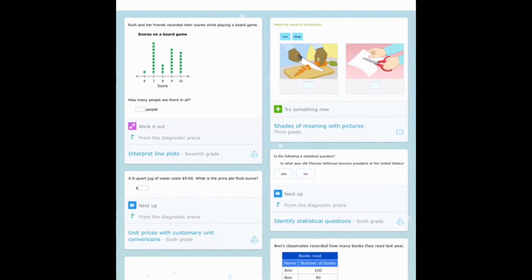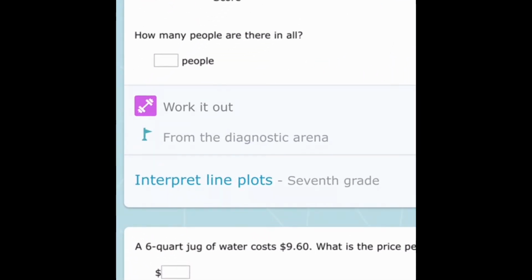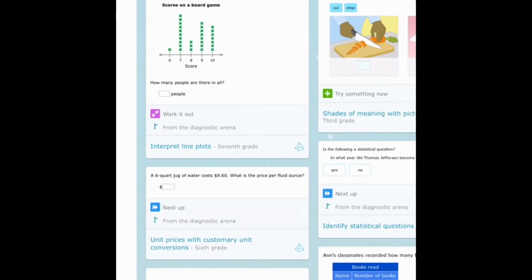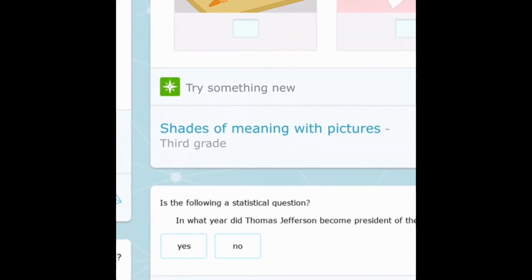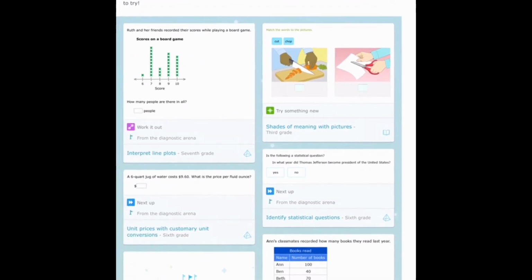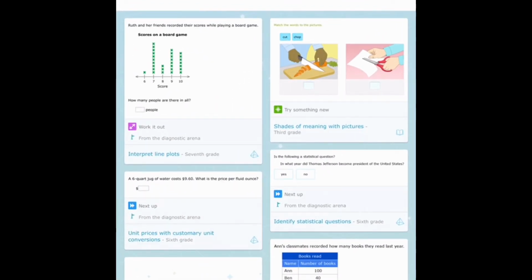Once you log in, you will look for that little golf, I call it the little golf flag, okay? Because that will be the skills that are from the diagnostic arena. If you do not see, like this one, you do not see the little golf flag, that means that is just an extra recommendation, but it's not tied to your diagnostic action plan. And for summer, we want you to work on the 5 skills from your action plan.